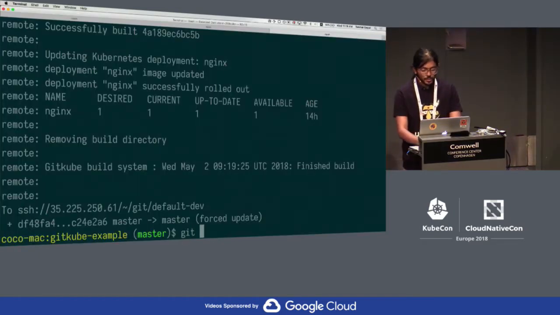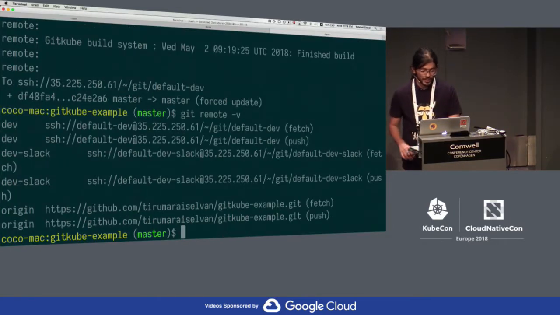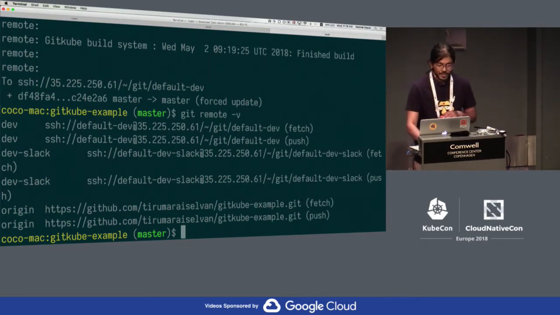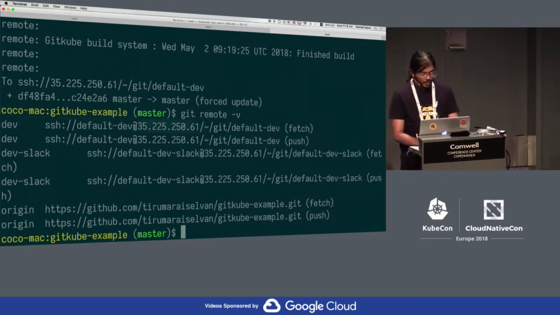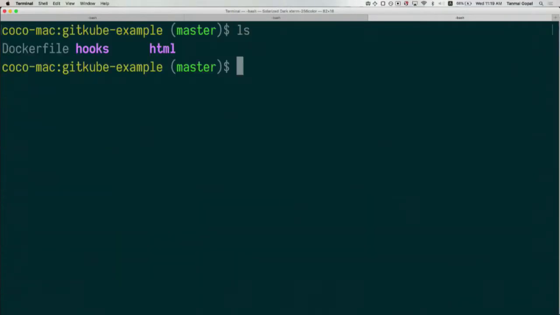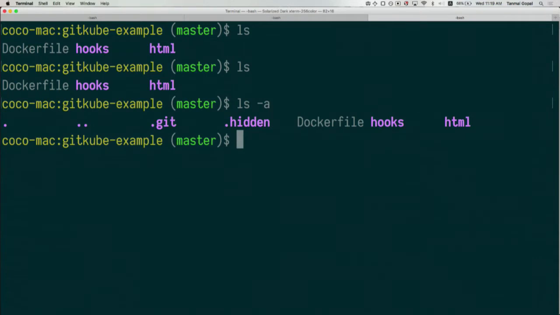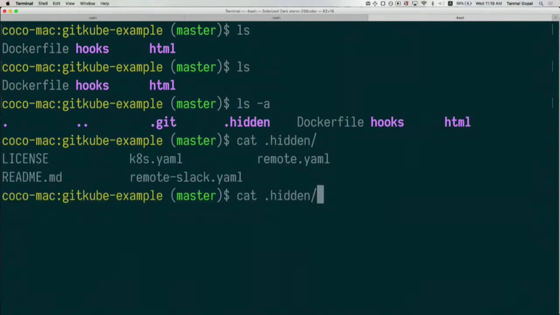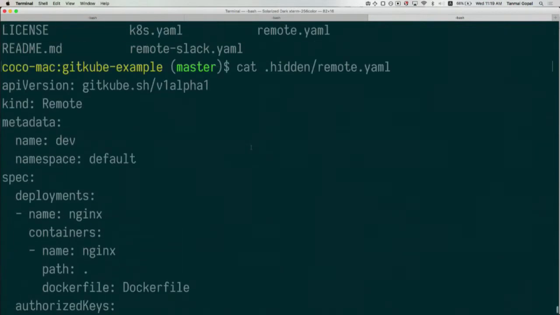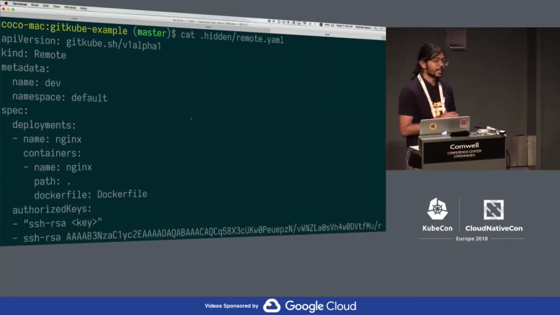And the way this works is that I have remotes that are set up here. And this is the dev remote. I'm going to come to the other remotes later, right? And I'm pushing to this remote. So that's the IP of my cluster. That's where the git remote agent is sitting. I'm going to try to show you the hooks as well. So that's the custom resource of the remote. That's the custom resource that I set.